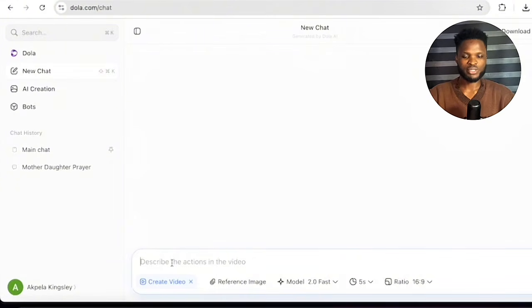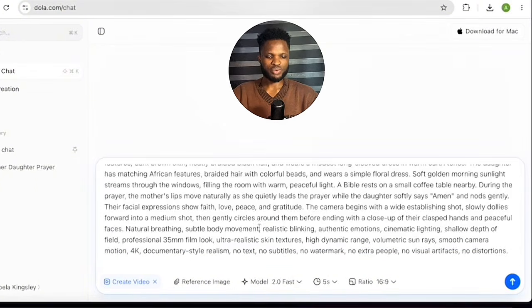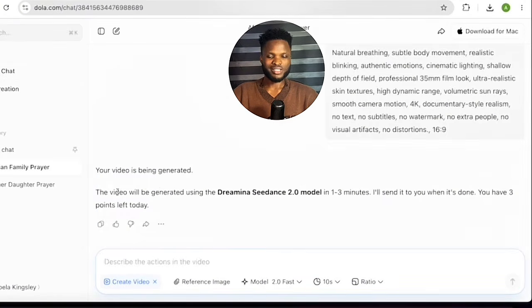Next, I'm going to go ahead and paste in my prompt in this area. Make sure everything is set. Then I'm going to come over here and click on this arrow here, and you can see here it says the video will be generated using Seedance 2.0 model in 1 to 3 minutes. So it actually tells you exactly how many minutes you are going to wait to get your AI video ready.